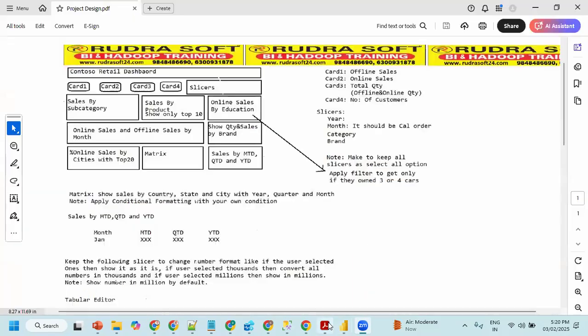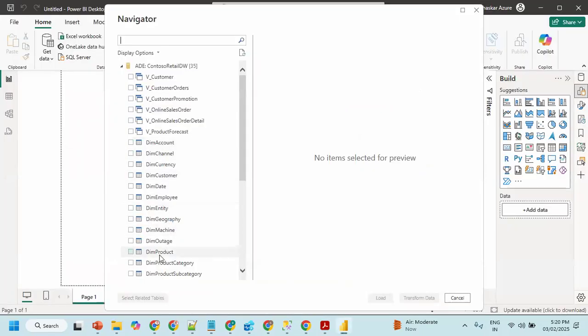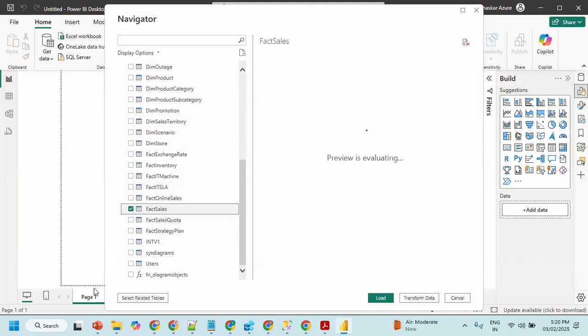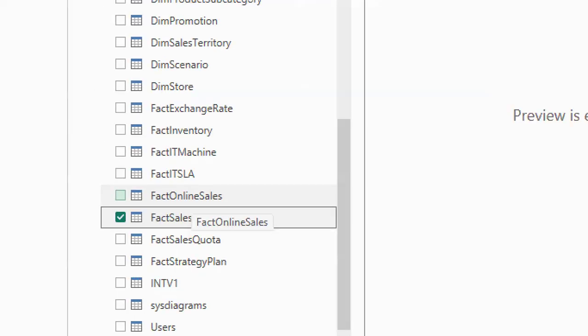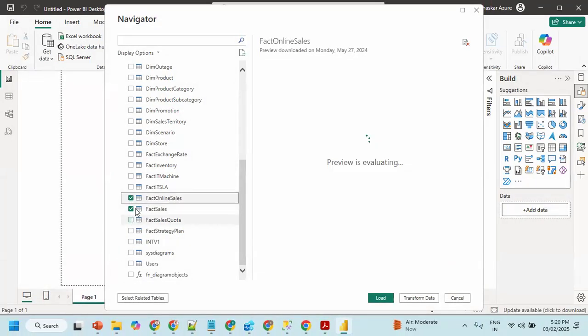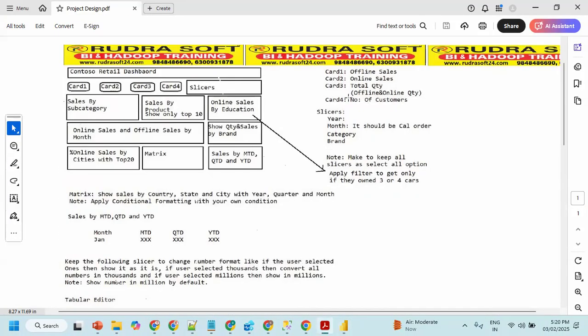So the first table I'm going to take is based on this. Offline sales means it's the fact sales table. Whatever measure is coming from the fact sales table, we need to treat as offline sales. So let's take fact sales. This is for offline sales, and we have a term here, online, which means online sales. So let's take that table also, and we have all the measures in the same table.